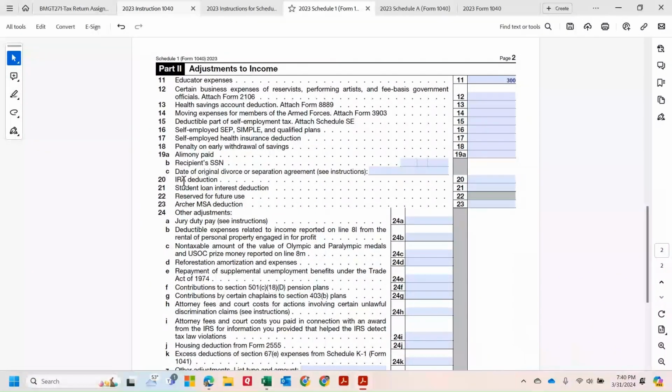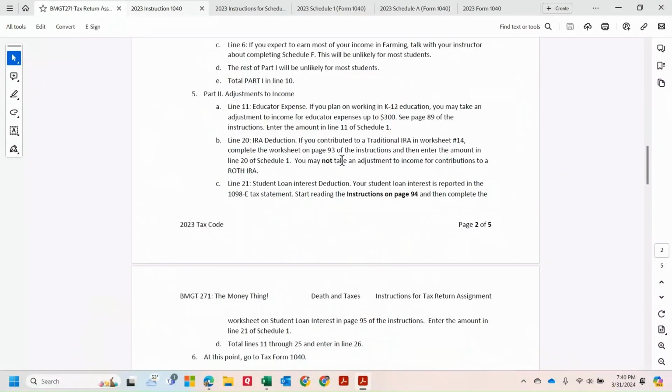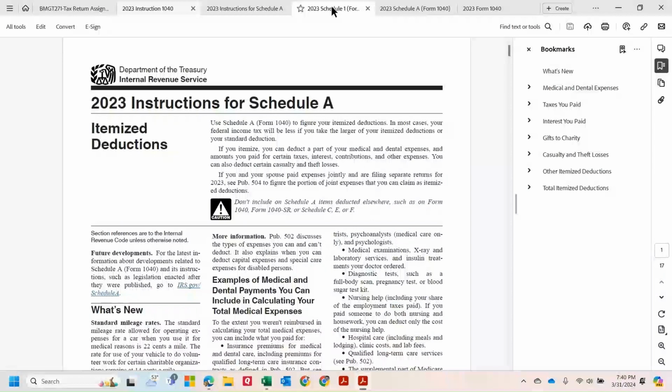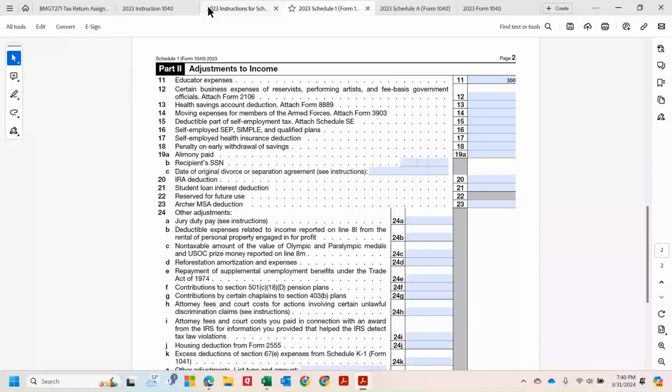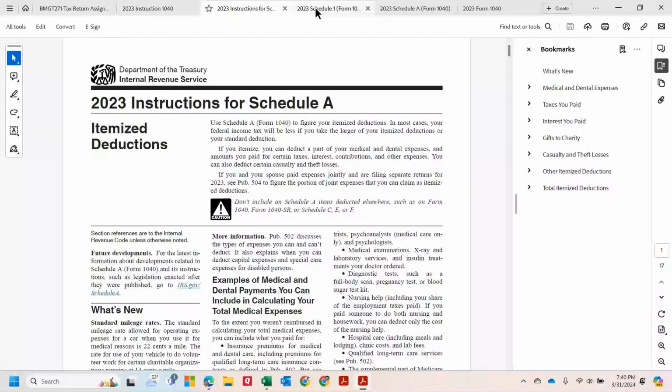Now, if I have any question about this, you'll notice as well, it says in here, you have to complete the worksheet on page 93. Right? So why do I have to do that? The reason that I have to do that is that in the instructions for, let's see, that's Schedule A.